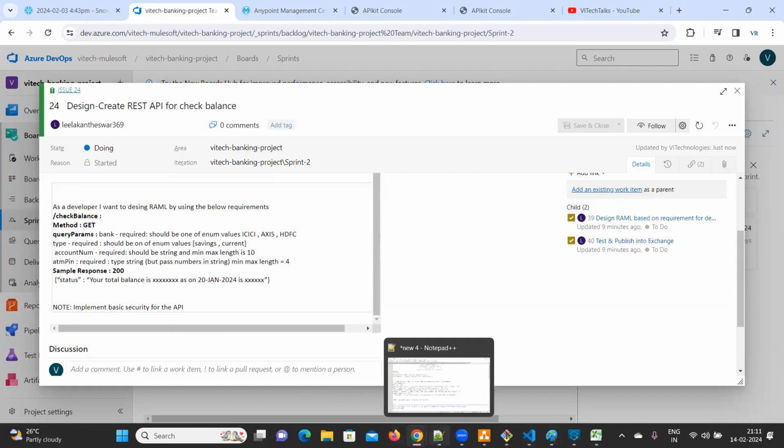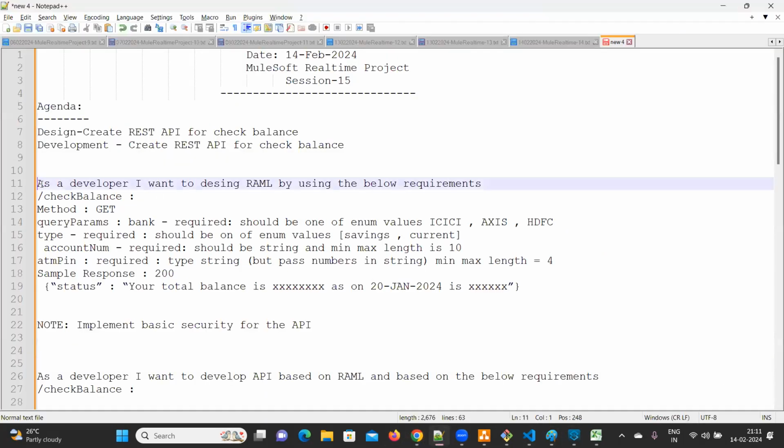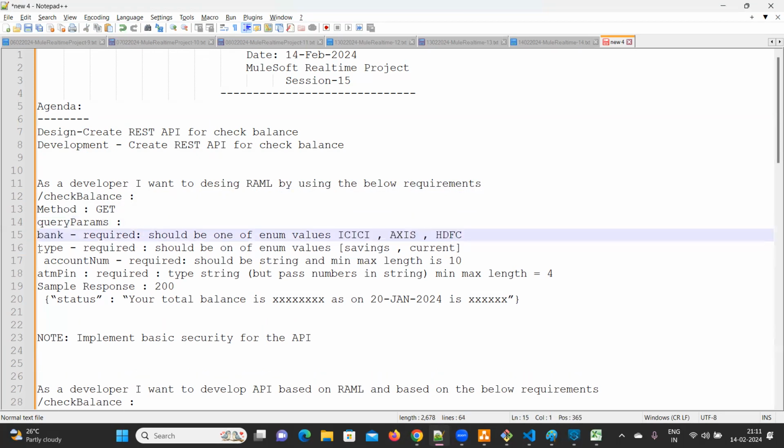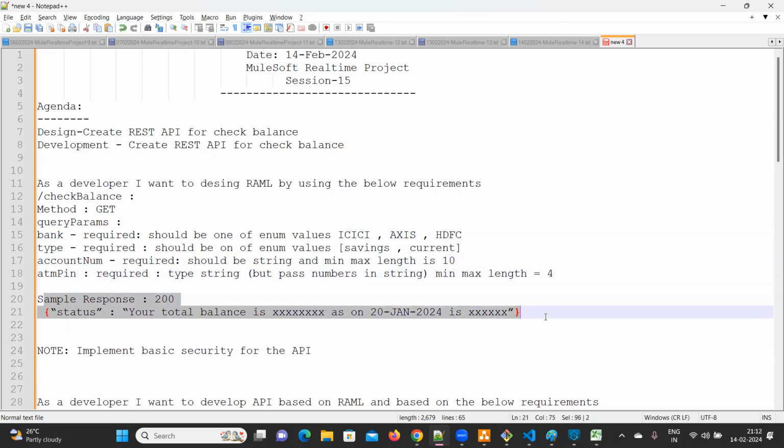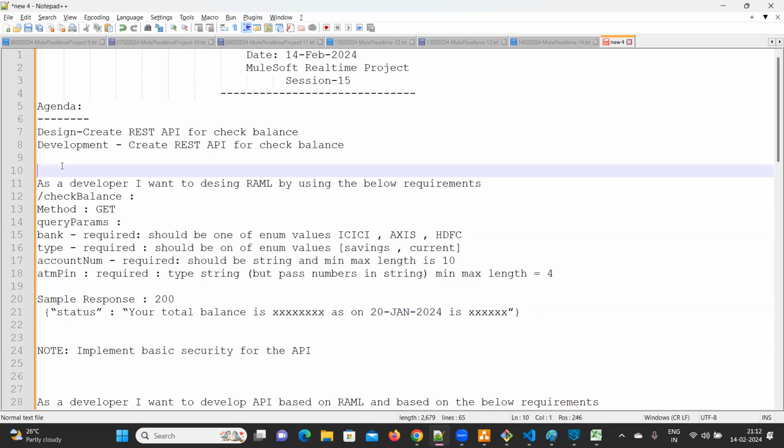What is the task? As a developer, I want to design RAML by using the below requirement. The resource path is check balance. The method we need to use is GET. The query parameters we need to use are bank, type, account number, atmPin. Okay, these are the parameters we need to use. This one is the sample response. It's a very simple API design.